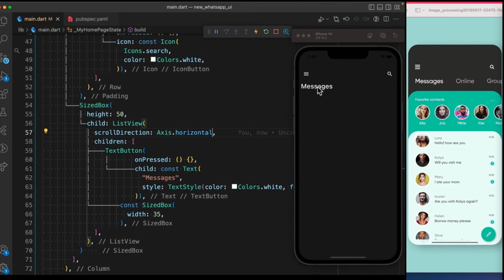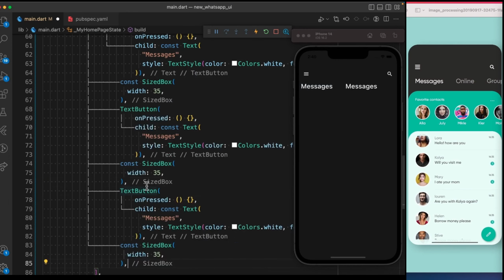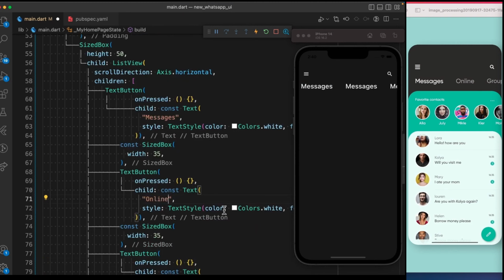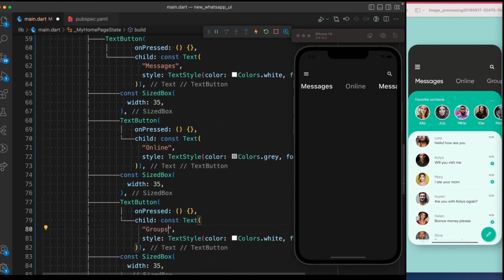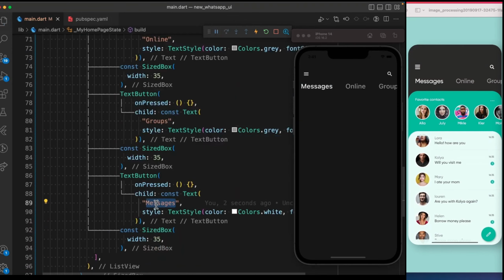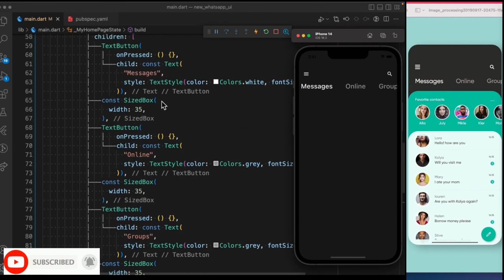Let's continue to add the first text button inside the list view. We will also use the size box widget to create some space before the next button. Now because we set the size box height to 50, to see the button that we just created, we need to set the scroll direction of the list view to axis horizontal. And as expected, the button is showing now.